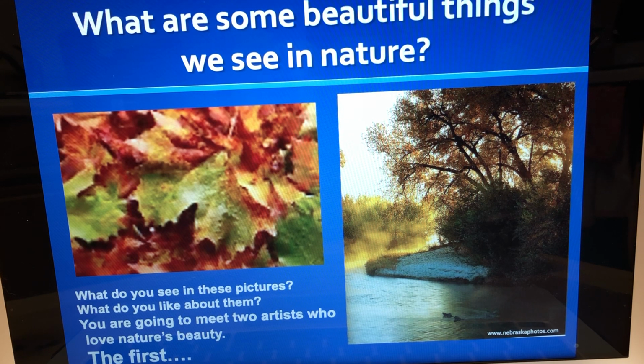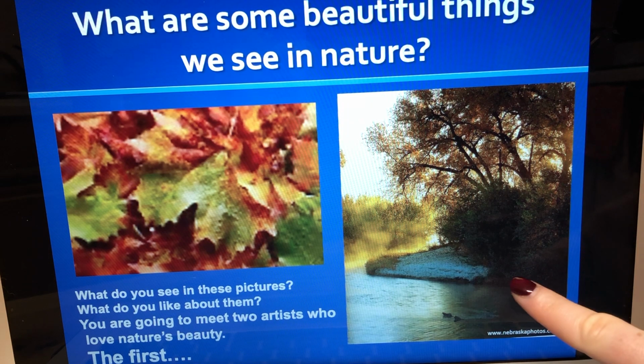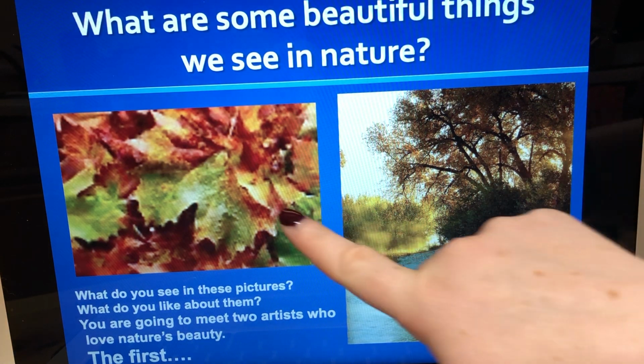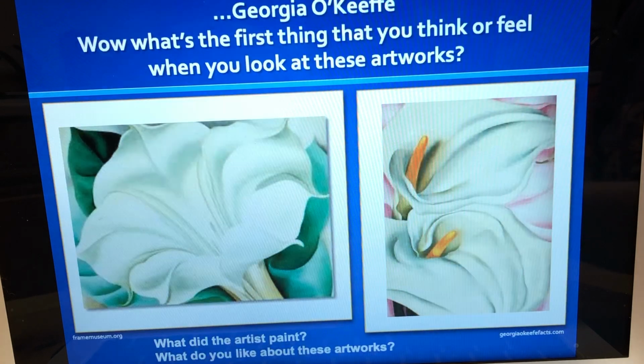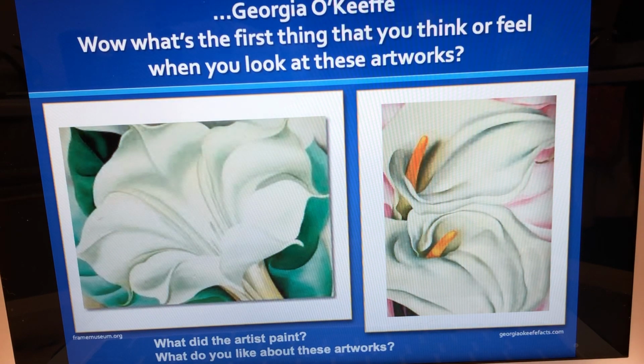Some of the things we can find are rivers, like in this picture, or trees, leaves, flowers like we're going to focus on today, different animals and different plants. There's a lot of fantastic things out there. Now we're going to focus on flowers.